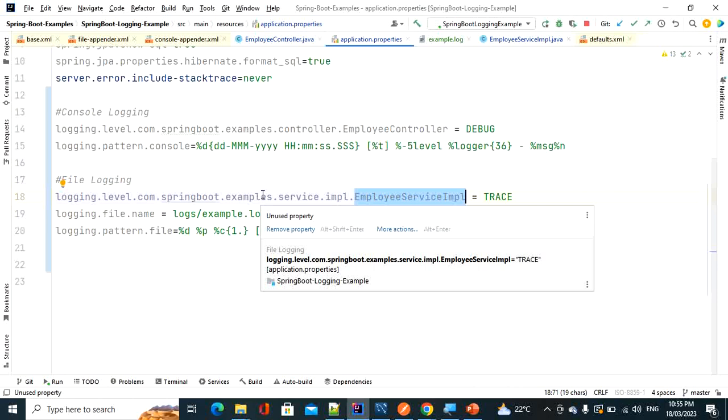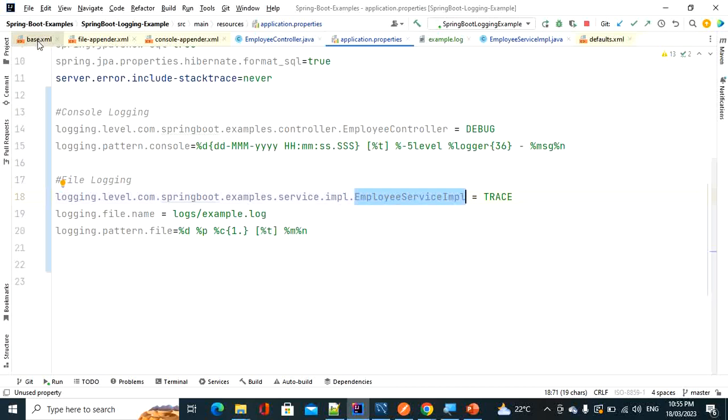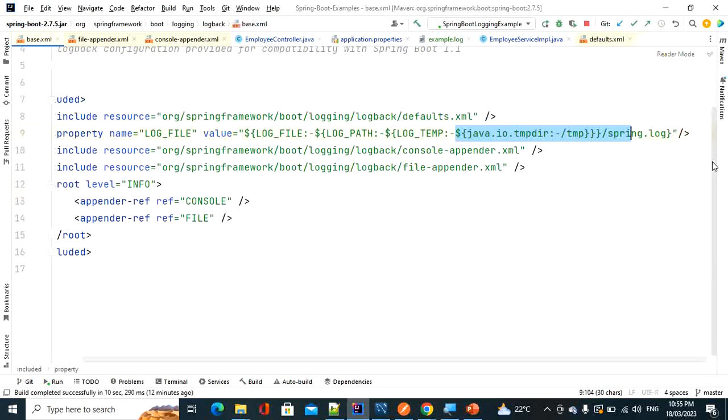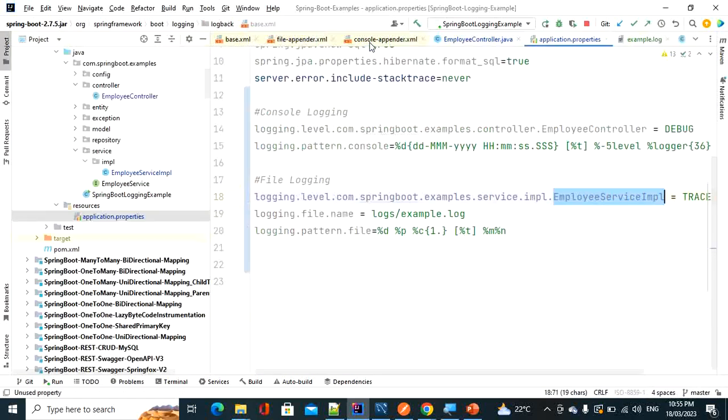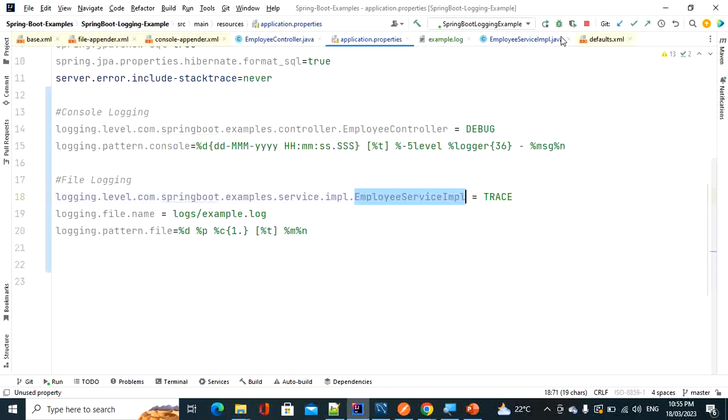By default it will write the log statements to both console and file. If you don't specify your own log file name, by default it will write the log statements to somewhere in the temporary directory with spring.log. Whereas if you specify your own log file name, it will write the log statements to this particular log file name.